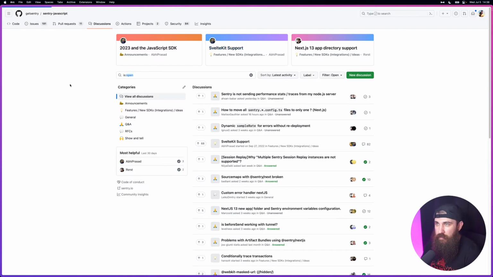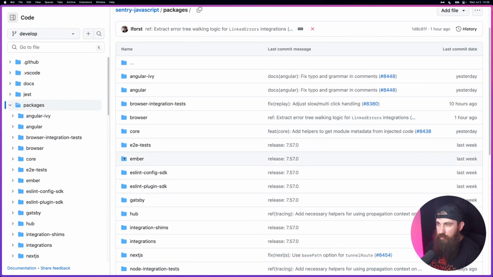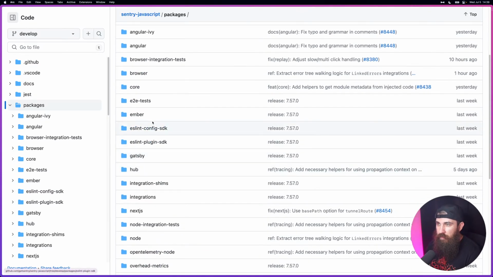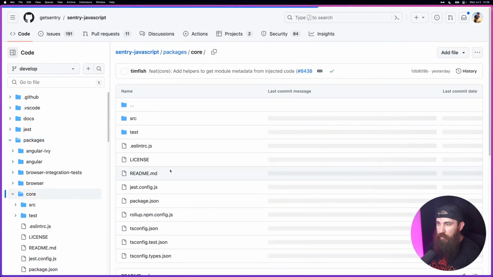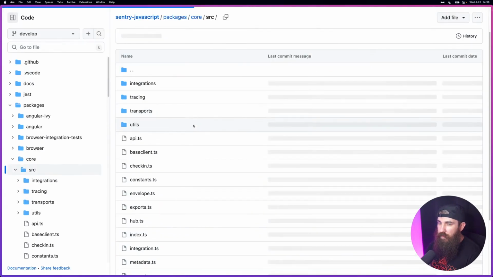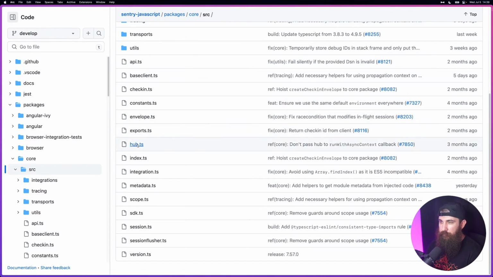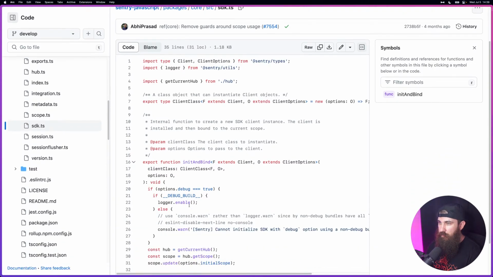Okay, so we have the JavaScript repo here. Let me zoom in. Let's see what packages we have and what we should get. So we have the Angular, browser, core. There's the core. We have Ember, Gatsby, Next.js, Node, all you can think, any framework that's out there. I think we need to get the core package, because we have the hub here, we have the scope, we have the SDK. There's the client. What else is here?